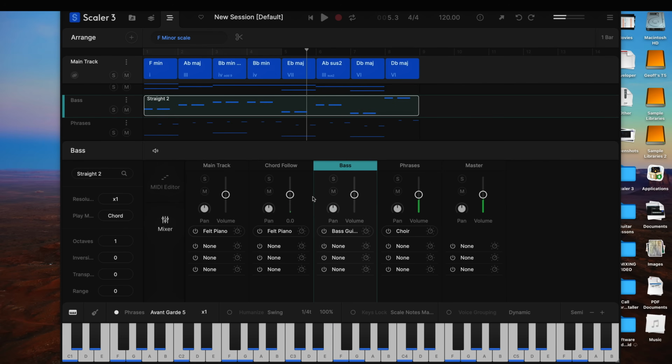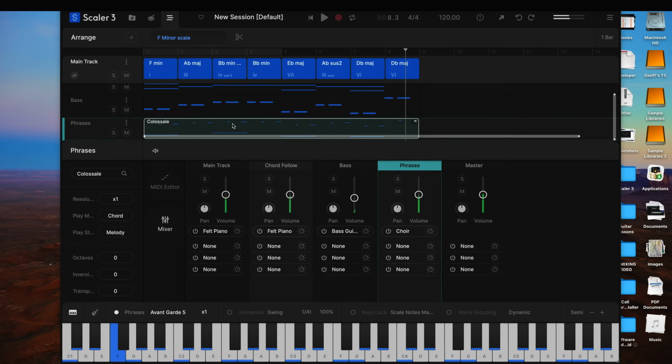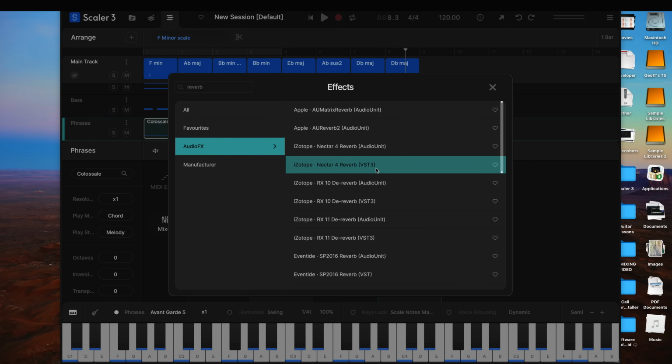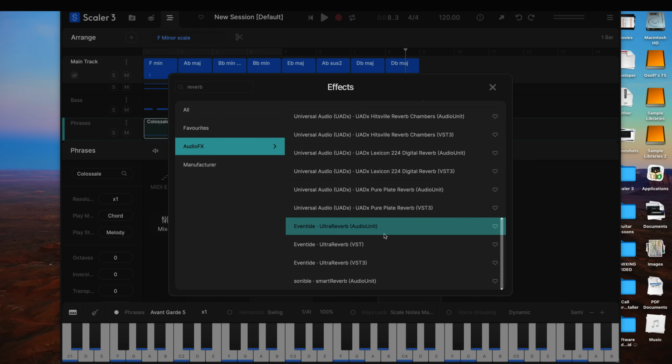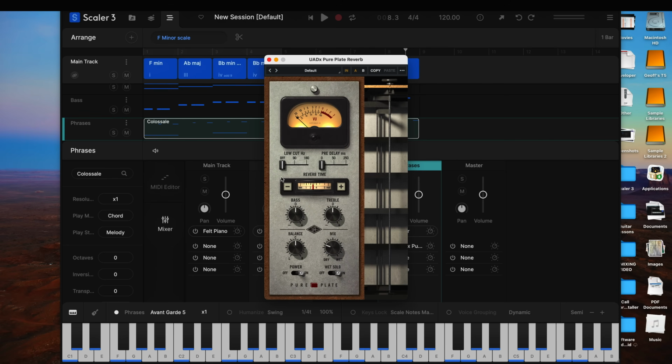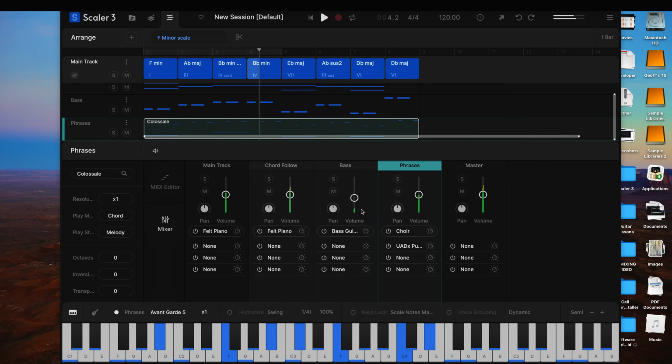I could decide to make the bass a little lower. I could also go over here and be like, you know what, this needs a little bit of something, a little bit of reverb. I'll search reverb, that's pretty handy. And then I can get access to some stuff that I have here. Let's do pure plate, and just add a bit of reverb to the choir. Sounds a bit more flush now.